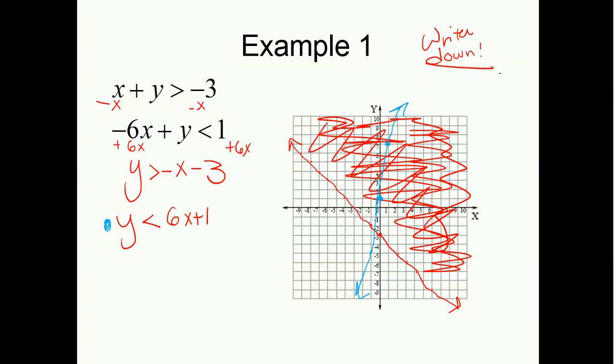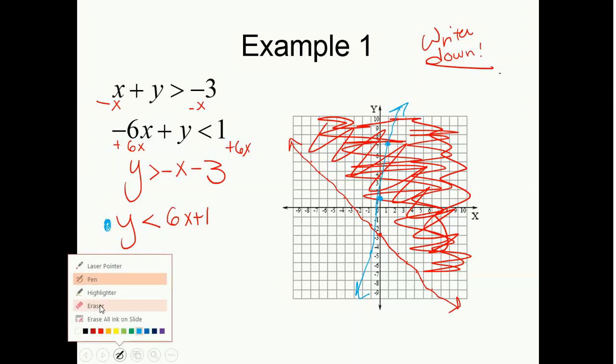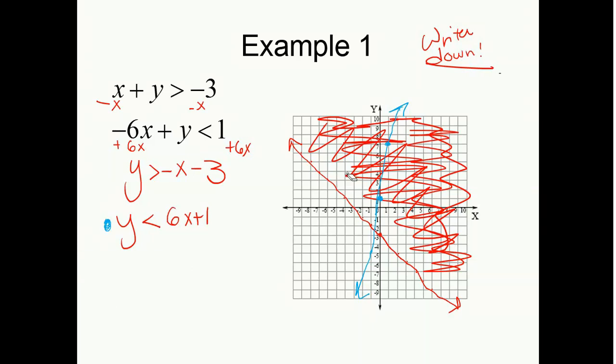Let's shade. Oh, you know what? I messed up. We should have dotted lines. I'm going to make them dotted. That was me being silly. I was just seeing if you were paying attention. So these are dotted lines, because we're not equal to, right?